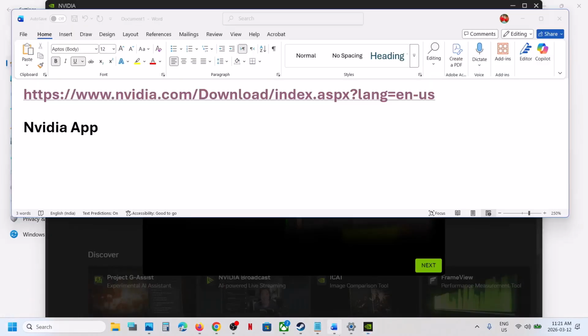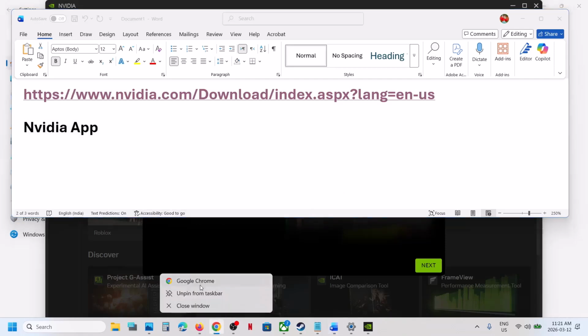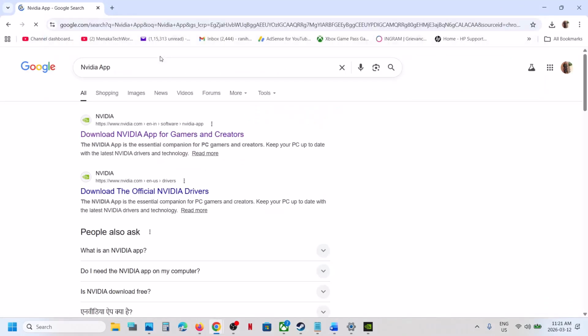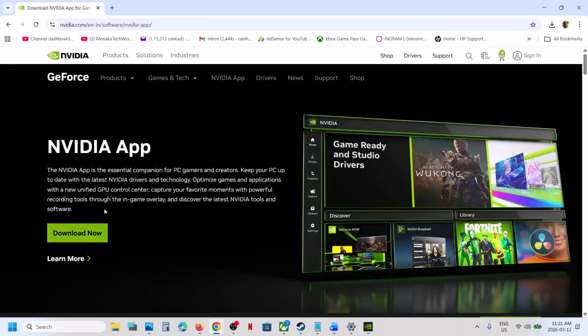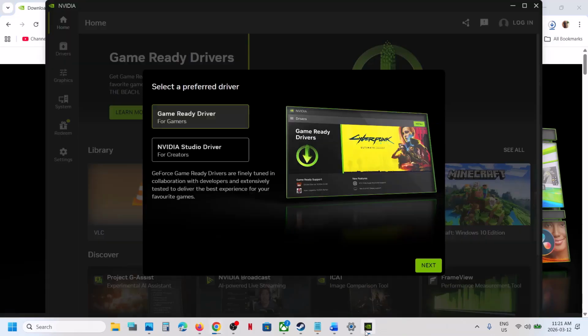You can even use Nvidia app to perform clean installation. Now for this, you can Google search Nvidia app. You can go to the official Nvidia website and here you can see Nvidia app. You can download this app, install it, and then you can launch Nvidia app.